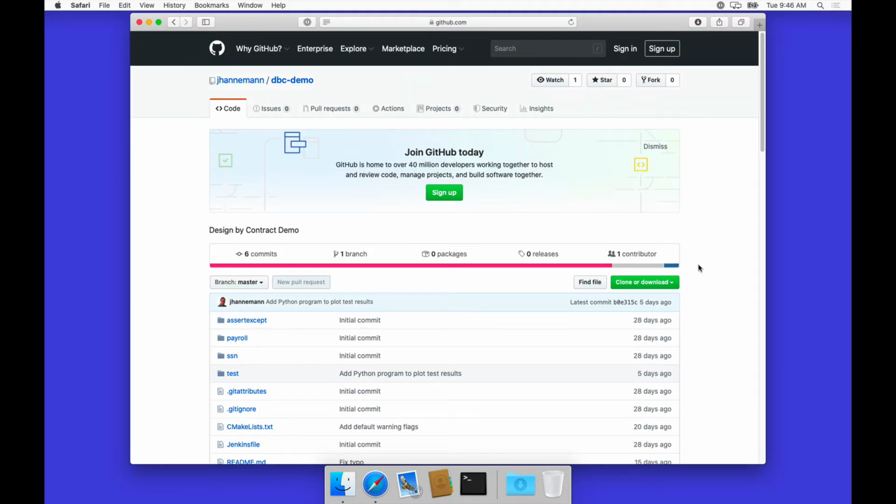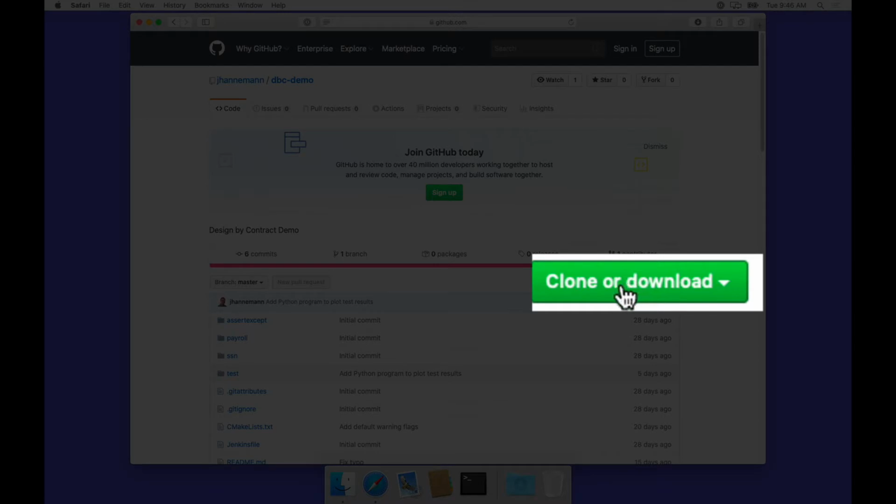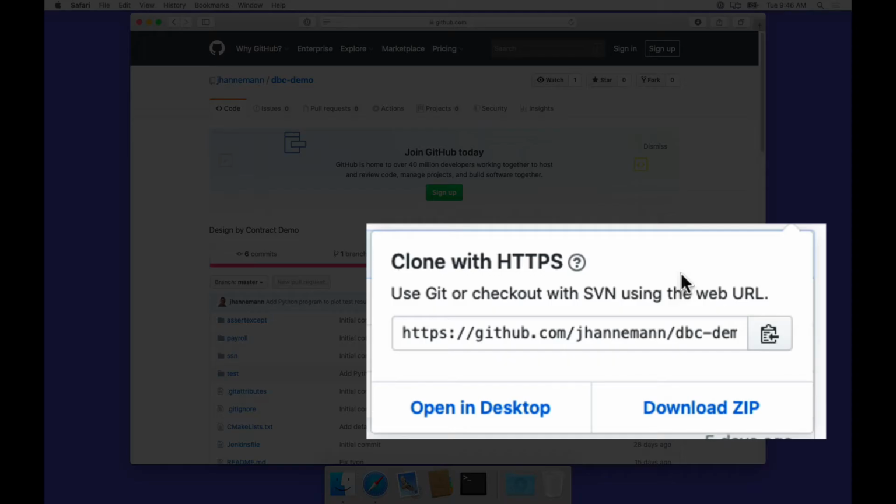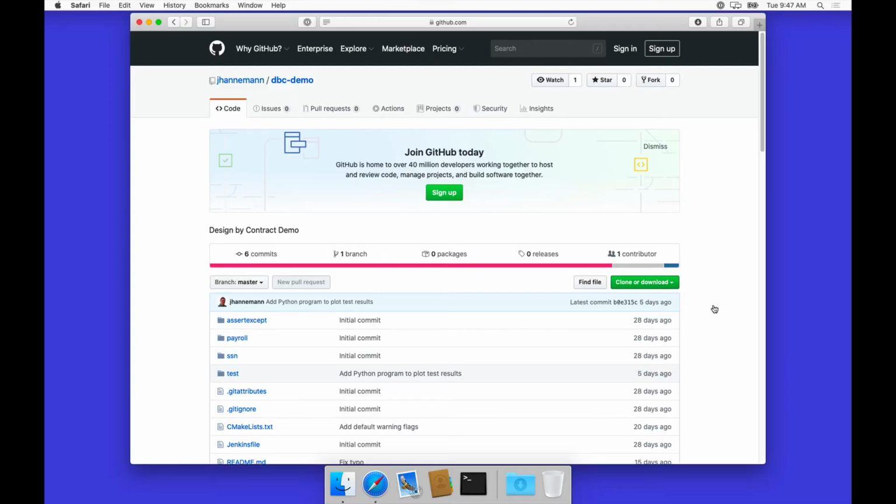And then here we see clone or download. So we can click on clone or download. And right now, although later on, of course, you will use SSH to clone from GitHub if you have configured it correctly, for the time being, let's clone with HTTPS. So we can take the URL that is given here and copy it to the clipboard. And then we're done here, and now we can bring up SourceTree.